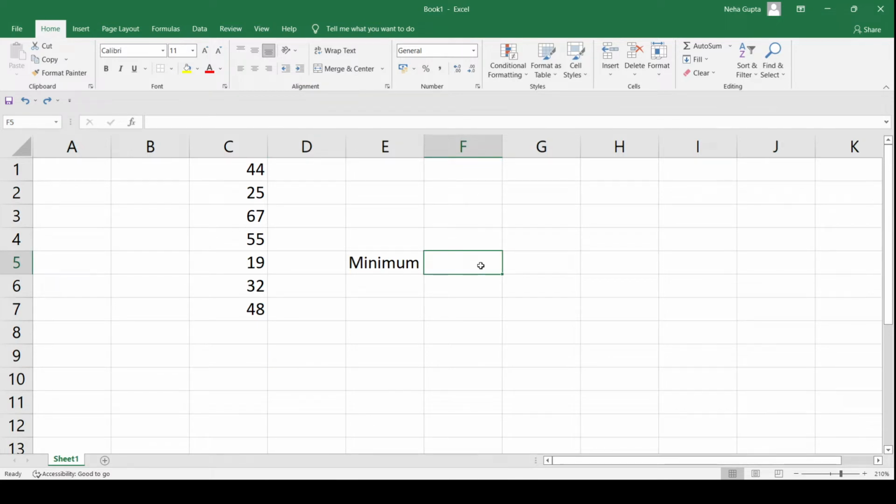So in the cell where you want to calculate the minimum, just type equal to, then type MIN. Excel will predict a MIN function, so press on that function. You just need to press the tab on your keyboard to select this function, and automatically Excel will write the name of this function and start an opening bracket.